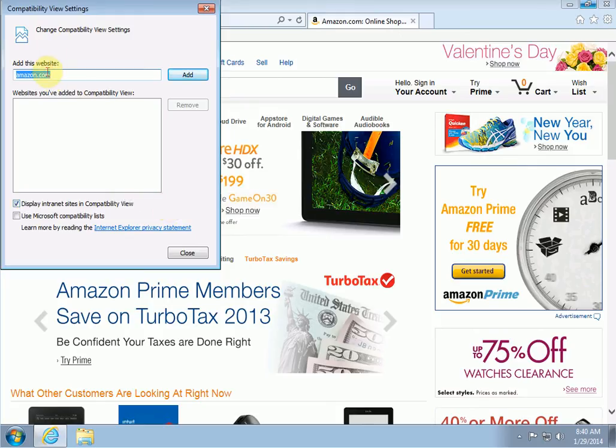And that'll bring up this little window here, and you'll see that the domain is already inserted here. It says Amazon.com. Okay, so what you want to do is very simple. Just click on Add, and it drops Amazon.com into the list right here. It says websites you've added to Compatibility View. Don't worry about the checkboxes down here. It's not relevant for this. All you want to do is click on Add, and then you'll see the website inserted right here.